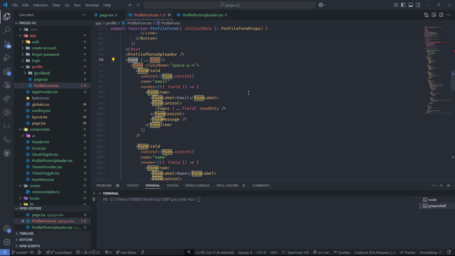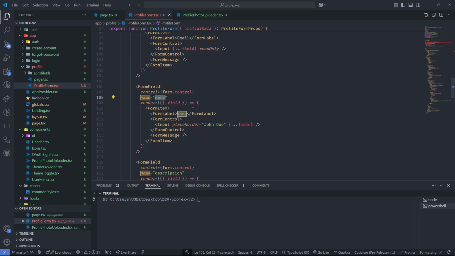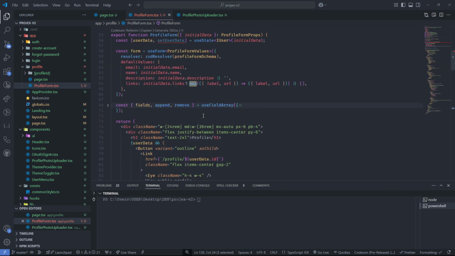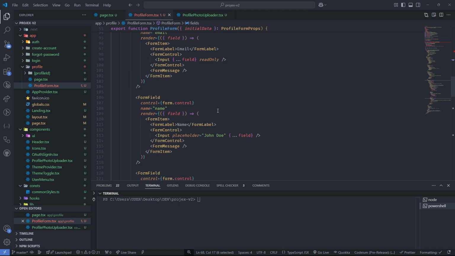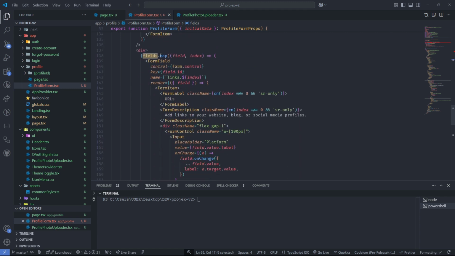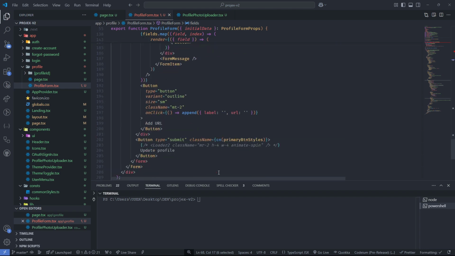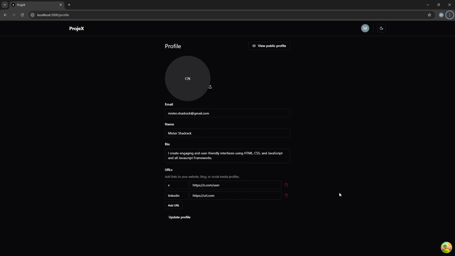It's a form. As you can see, we have the different fields like email, name, description, and then we also have the links. Right, so as you can see, we are getting it from fields. So we do fields.map, that is the array, this one. Right, and we make sure we render each one of them if we have multiple links. Right, so that is what this one is doing basically. As you can see, this is how it looks like.